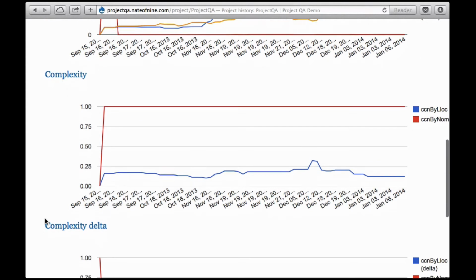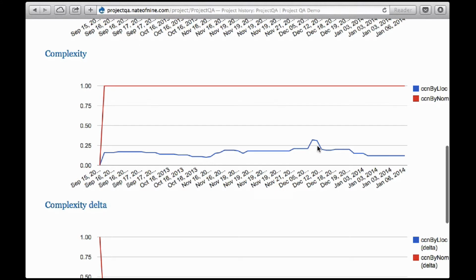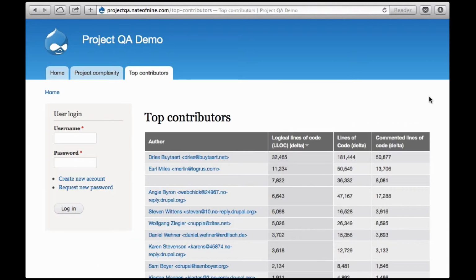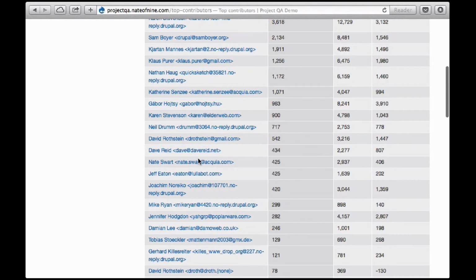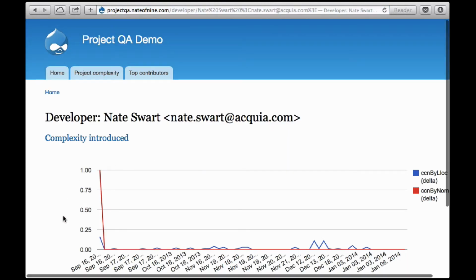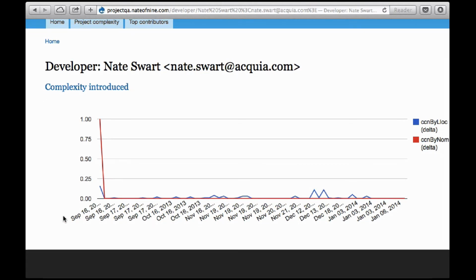For instance, if you come down here to complexity, I note that right around this time, I started refactoring some of the code to make it a little bit more streamlined, and you can see how it's actually coming down in complexity and becoming easier to maintain. Similarly, with top contributors, I've linked to a detail page for each one. We'll check my page out, and you can see the only project that I'm tracking that I've contributed to is the Project QA repo.